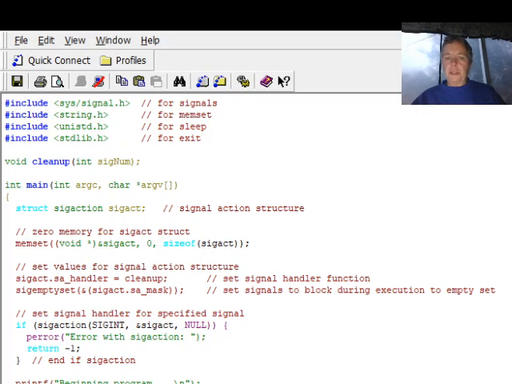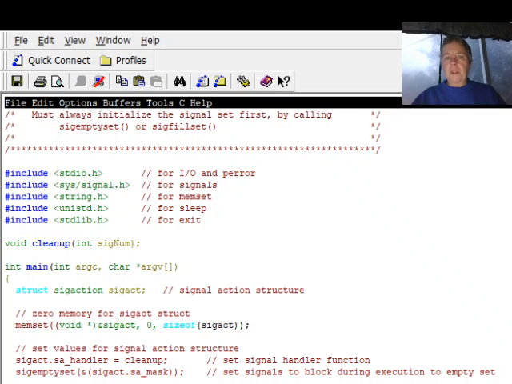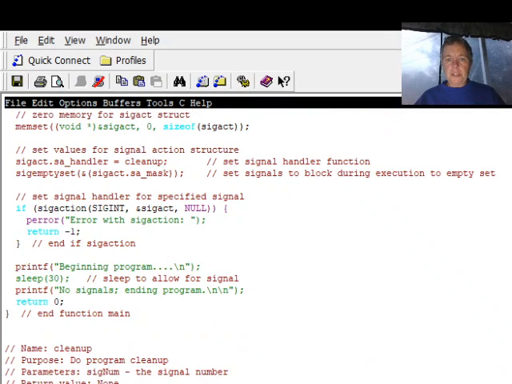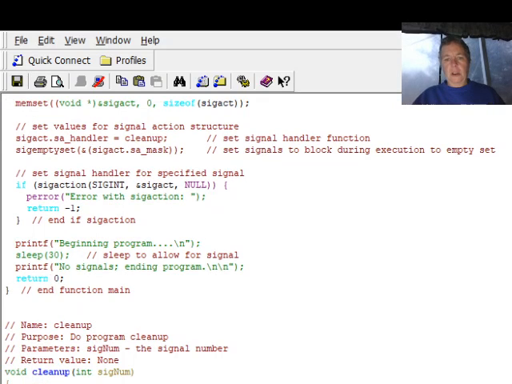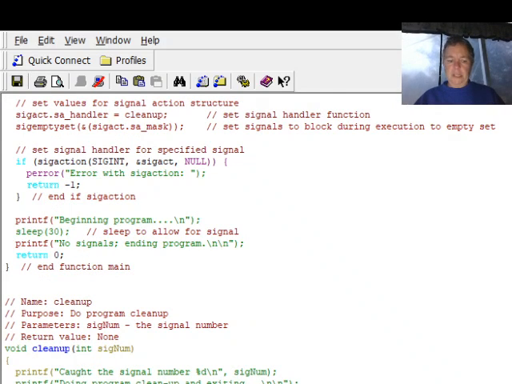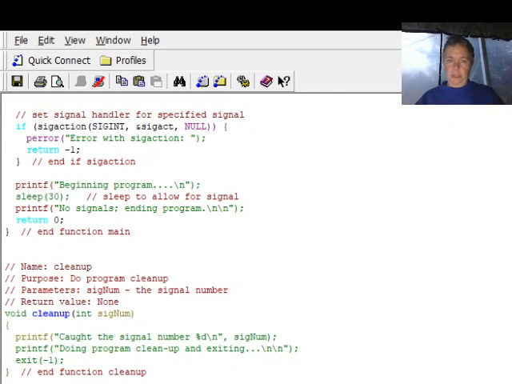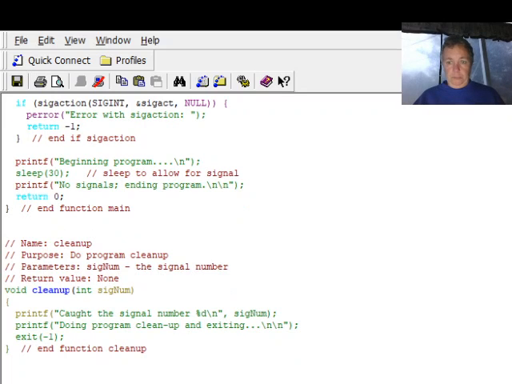It's a signal, the number associated with that signal. And then I just print doing program cleanup and exiting, which is what I have in that cleanup function. I print out the signal number I caught, and then I just say doing program cleanup and exiting, and then I exit. So if we run that again, we'll see that's what happens when I get the control C. What I'm going to do now is do this beginning program.